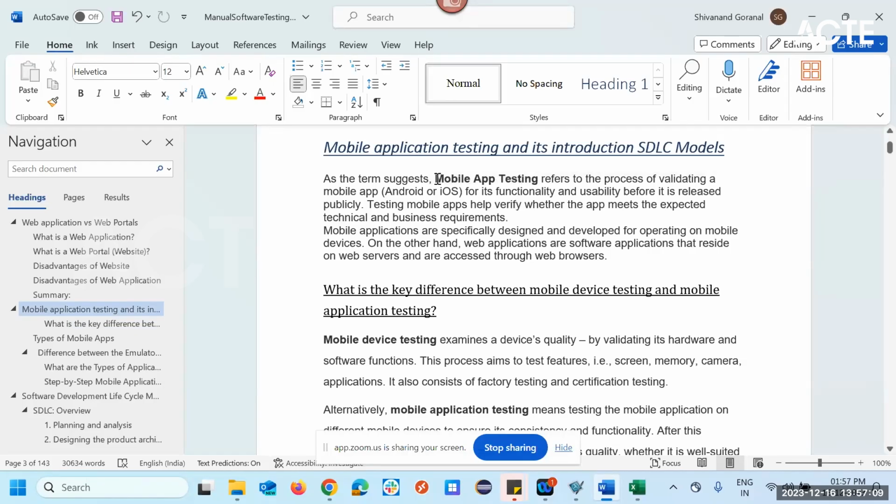So now let's understand, because nowadays mobile is everywhere, right? If you want to book anything, you do almost 90% of tasks in your mobile only, right? That is the reason nowadays it is very important. So it comes up with mobile application testing. You will understand what all testing we will do in mobile application, right?